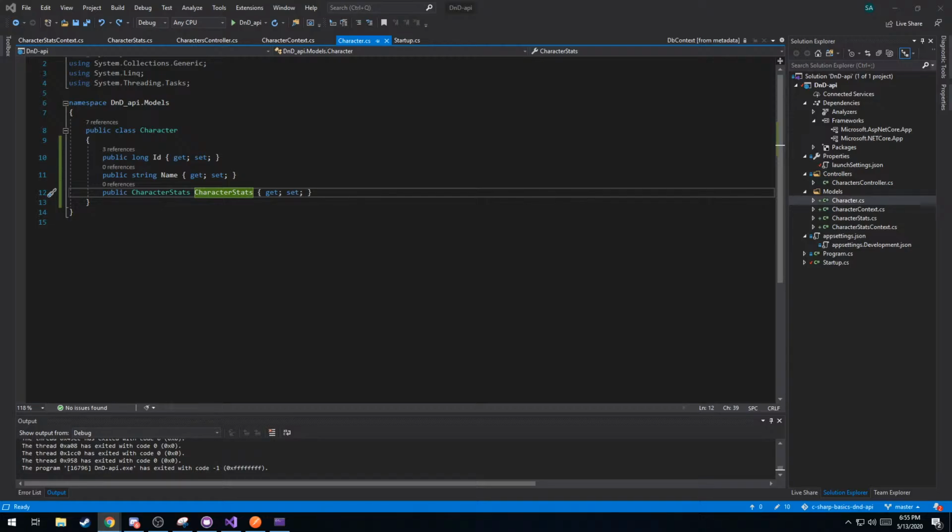Tutorial: create a more complex data model for an ASP.NET MVC app. Perfect.